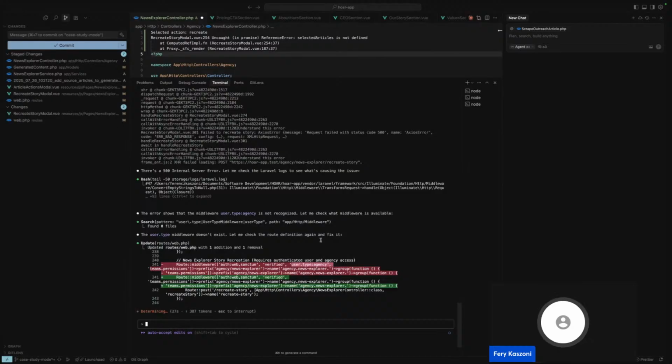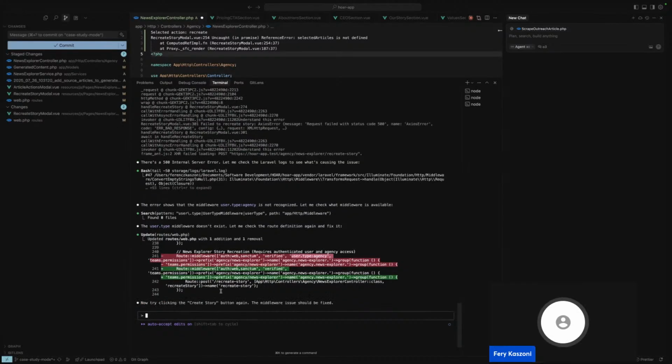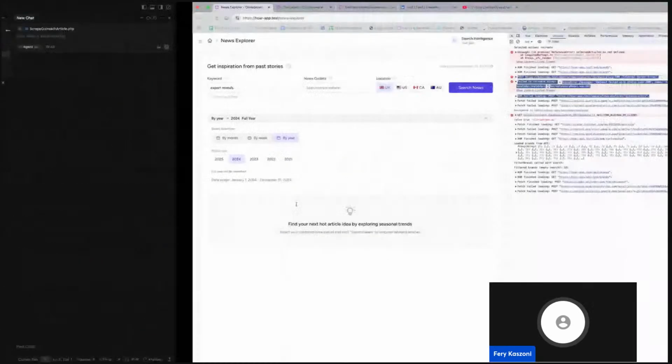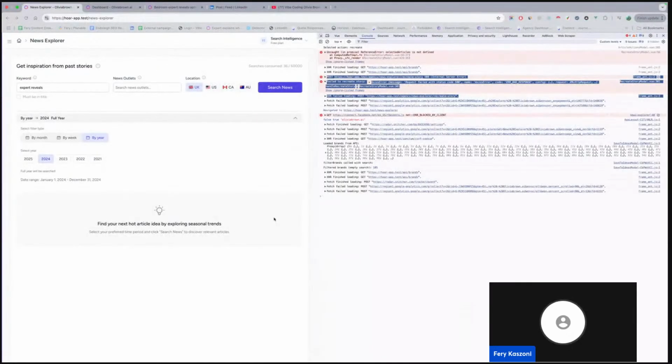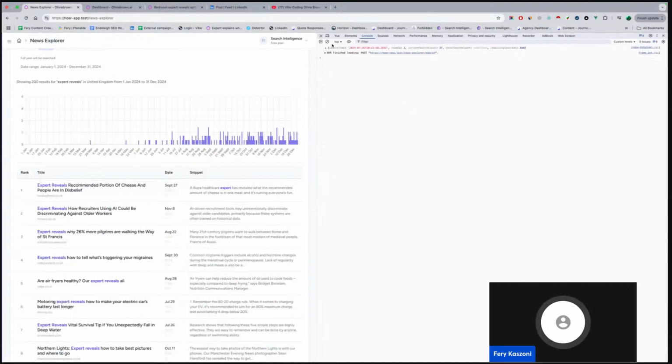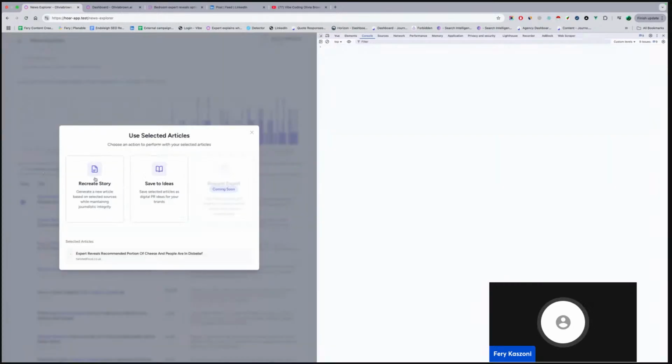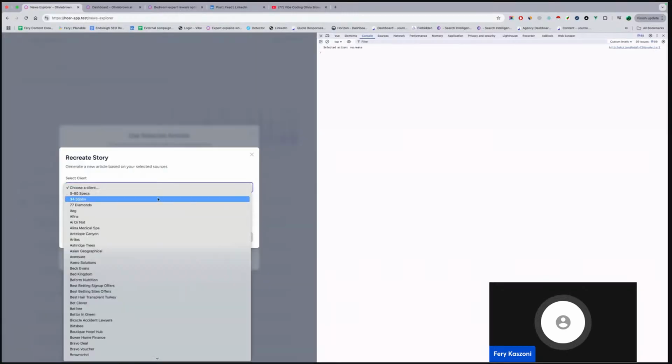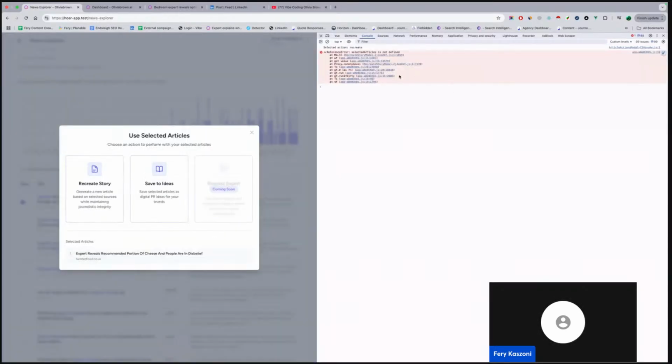Oh, great! It has found the issue. Now try clicking create story. Okay, let's try again. Let's see what it did. Let's clear the logs so we can just copy paste if there is an error again. Use selected articles, recreate story, select the client. Okay. Let's try again. Something's not right.